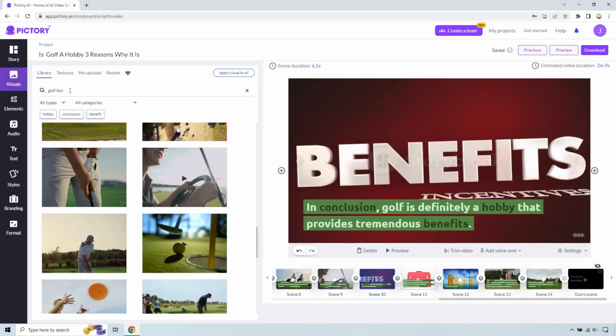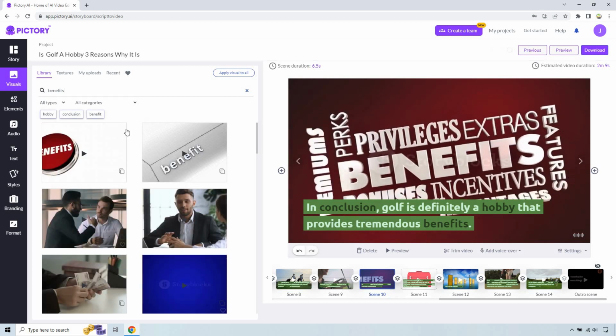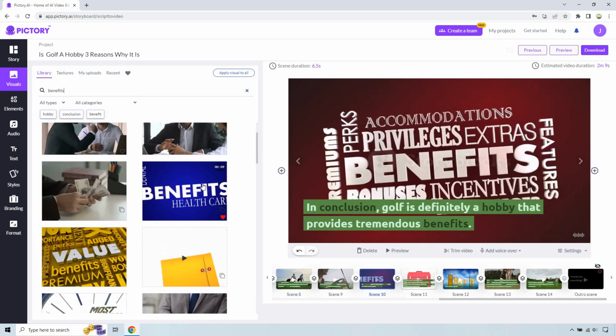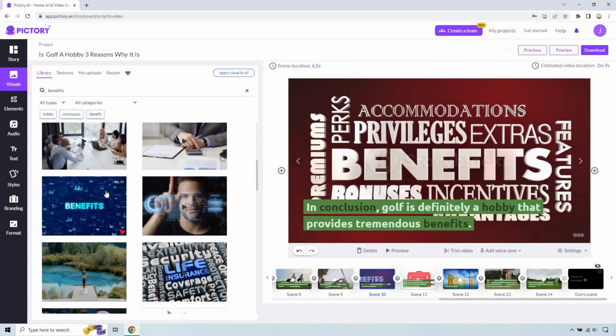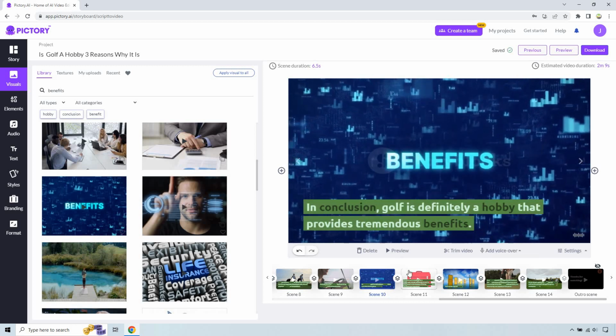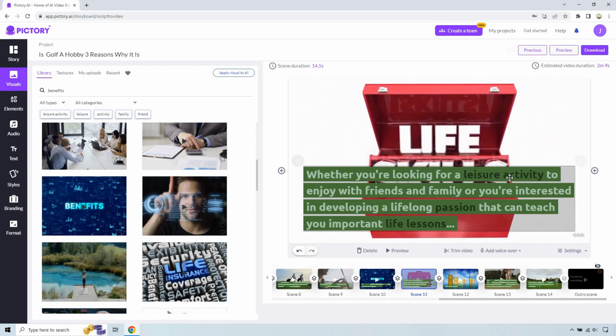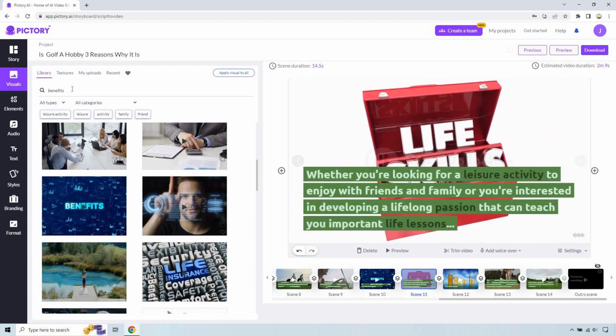Okay, with tremendous benefits. Let's just search for benefits so we can change it up a little bit more. Benefits, healthcare, benefits. How about this one? Let's see. I'm just letting it load a little bit more. I mean, that's fine. It's going to change it up a little bit, but it is directly related to tremendous benefits. So here we have a leisure activity or life lessons, a passion that can teach you important lessons.